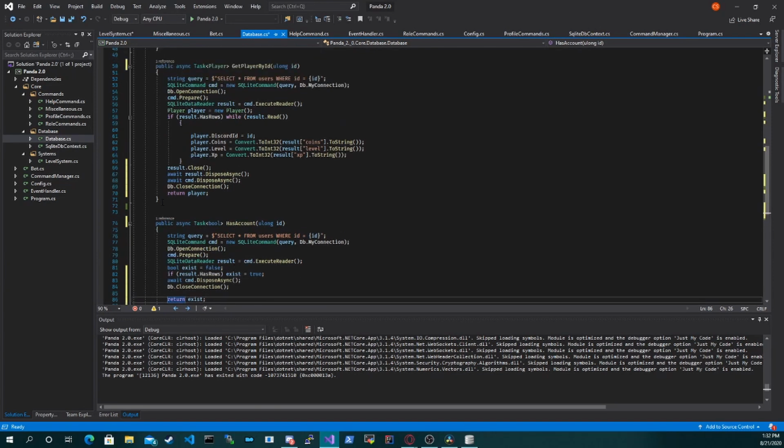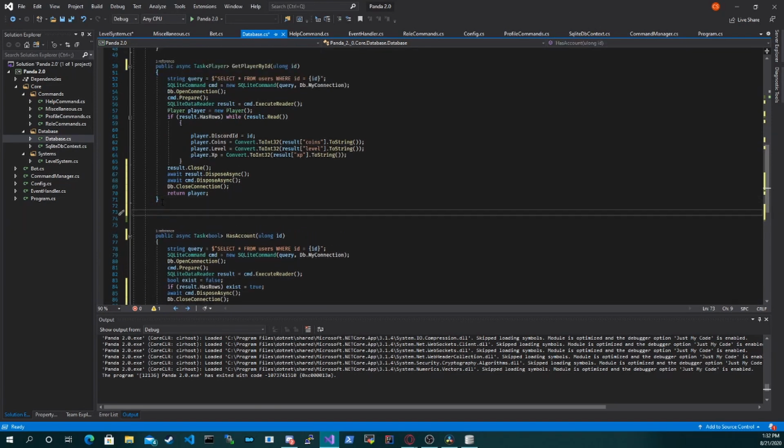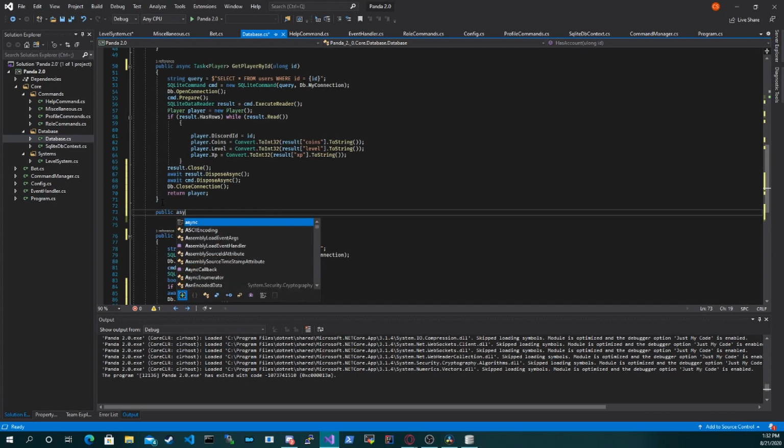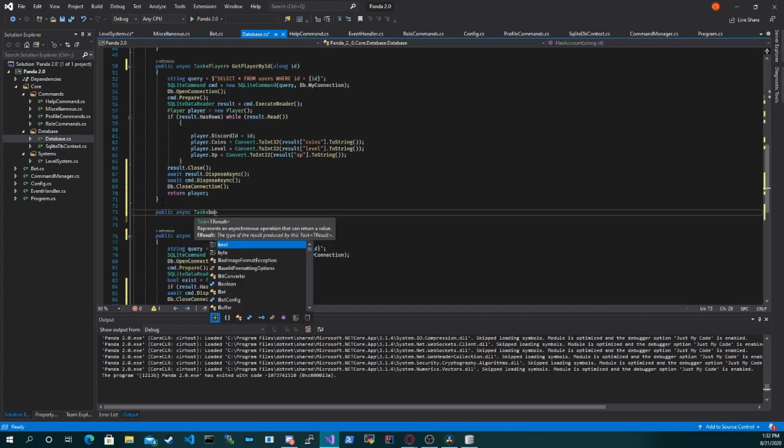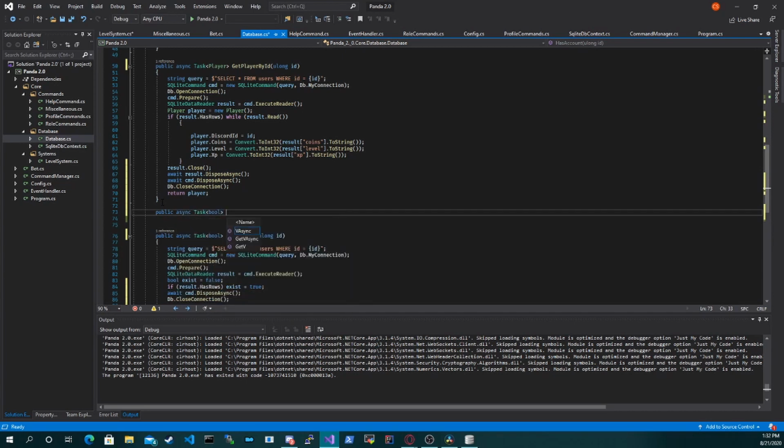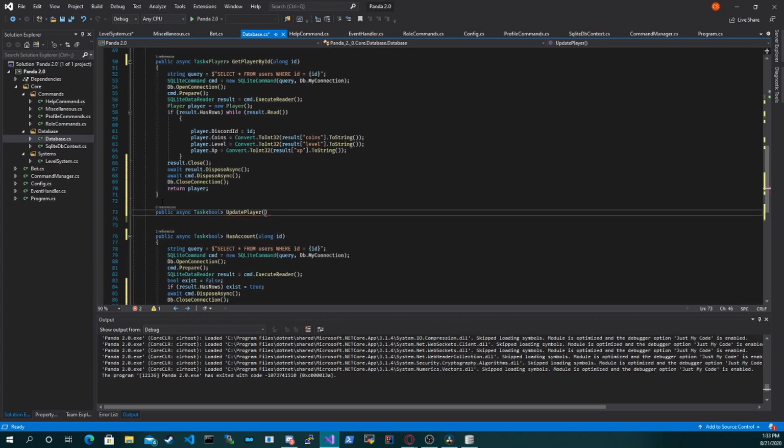Okay, now we're going to come up here and make a method, and it's going to be a public async Task, and we're going to have this be a type of bool. It's going to be UpdatePlayer. The reason why we're going to have it be a type of bool is so we can make sure that it executed correctly. Okay, so the next thing we need to do is just do Player here.